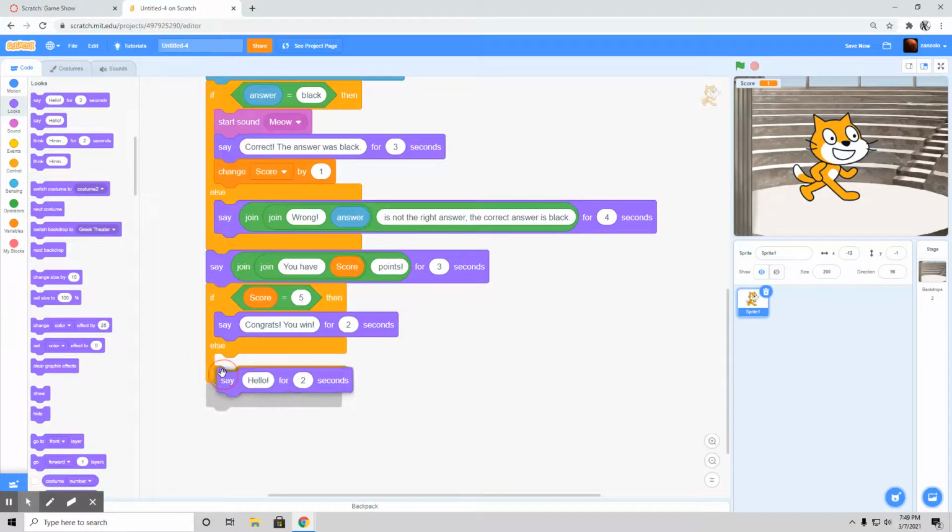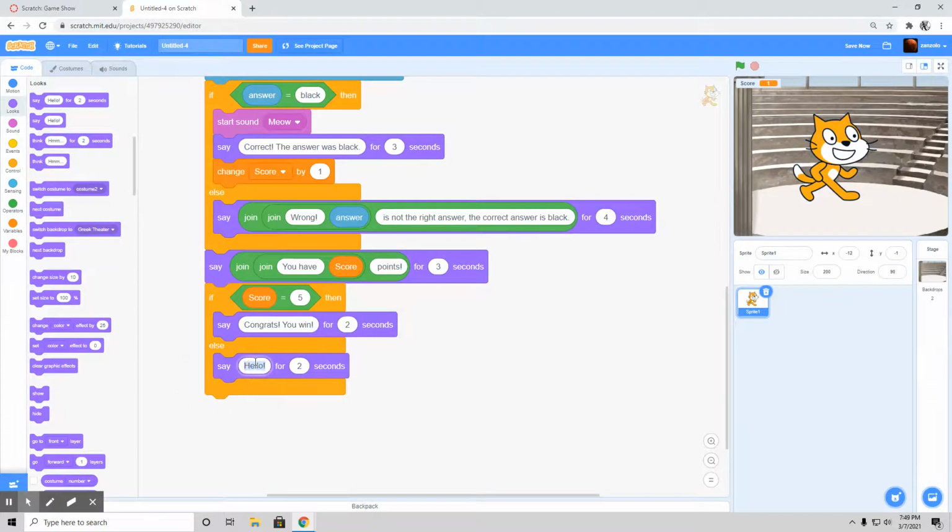Or if score equals anything else, you can say, try again next time. You missed some or whatever. You know what I mean? Something like that. So that's the big idea. And probably 3 seconds is better for these also. Actually, these ones are ones that it's the end of the program anyway. You might as well leave them up there for a good long time. Right. So that's the big idea.